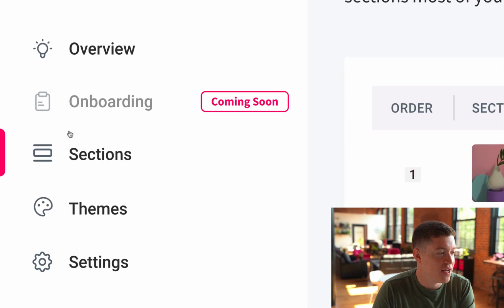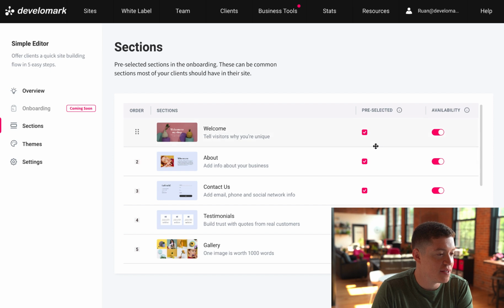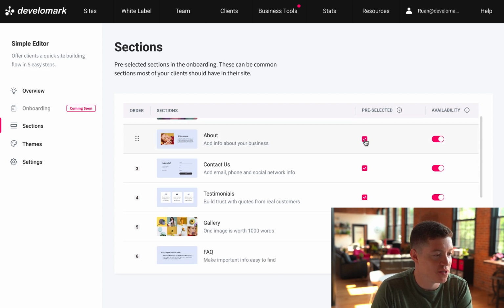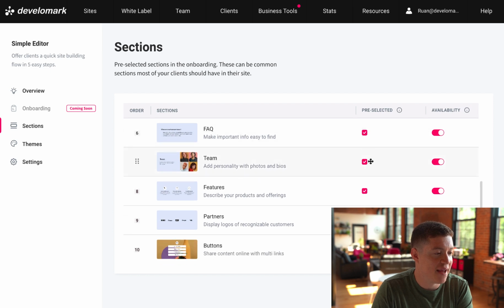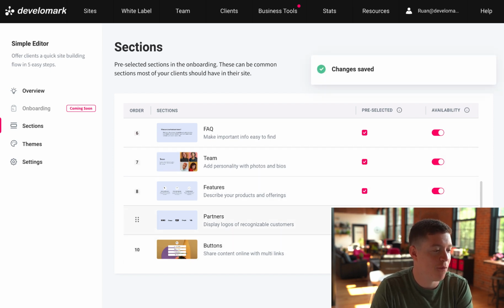On the left side, you can see that there's several options here. One of them being sections, which is really cool. What this allows you to do is pre-select sections that your clients are going to be able to see when they actually log on to the platform and then be able to edit those sections with their own unique content. Now, of course, if I wanted to remove availability per se, I can actually just check this off and then that wouldn't be available when they log on to use the Simple Site Editor.